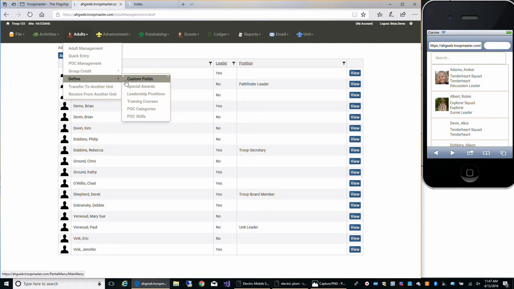Under define, you can define new custom fields. You can define up to 8 custom fields that are not in the system that you want to track. You just go there and then just add those to the system. You can add new special awards, leadership positions, training courses, point of contact categories, and point of contact skills. And if you want to transfer your adults to another unit using American Heritage Girls, you can do that, or you can receive another adult from another unit using our TroopMaster Web as well.